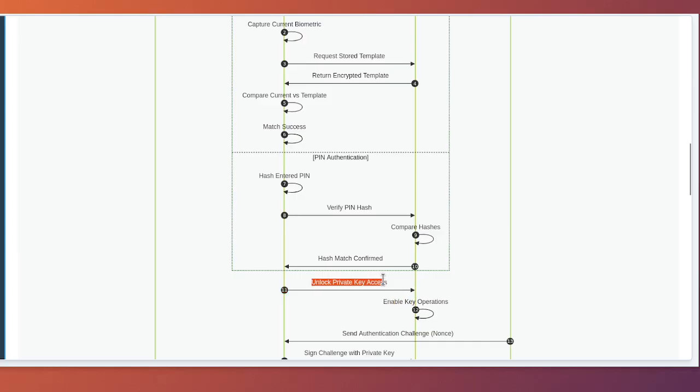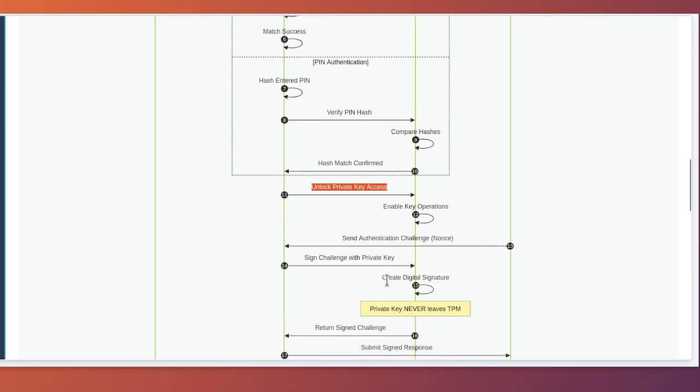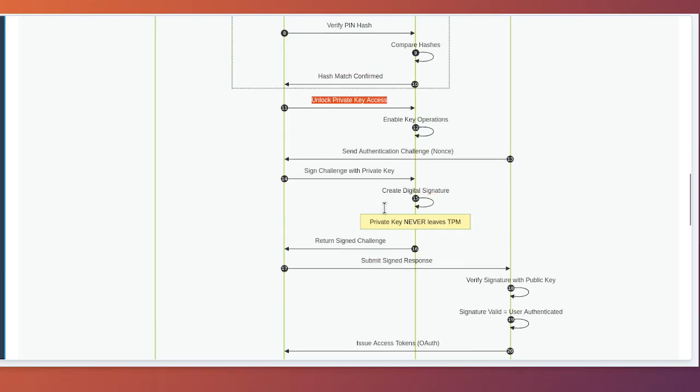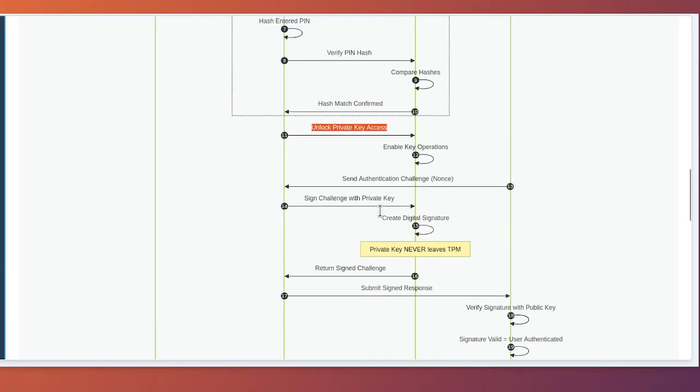This is the critical step. The private key itself never leaves the TPM, but the TPM is now willing to use that private key to perform cryptographic operations on behalf of the authenticated user. At this point, the authentication process transitions from local verification to proving identity to the remote identity provider.